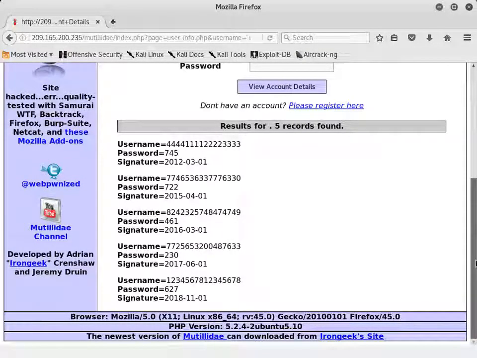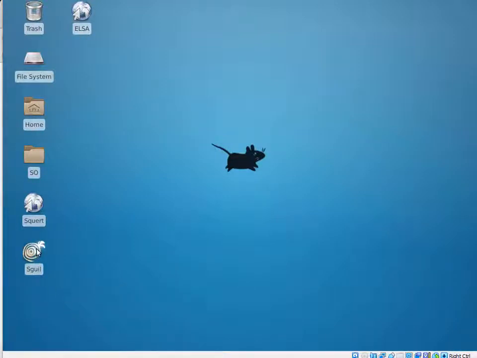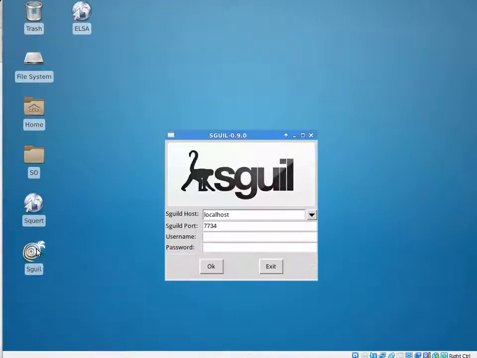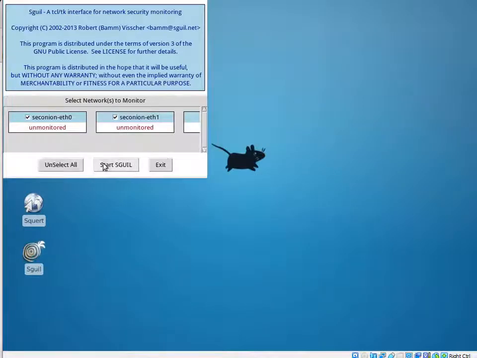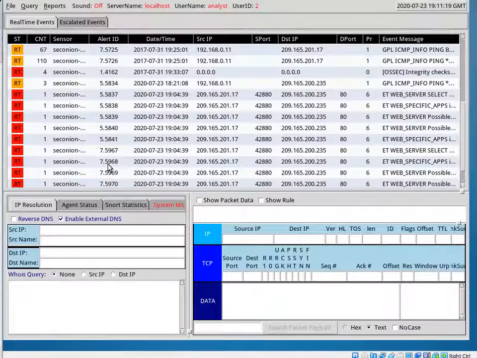So we're going to use our SQL logs to do that. We're going to go back to the Security Onion. Back in Security Onion, we double click on SQL, and the username is analyst, and the password CyberOps. Select all, start SQL. And then we're looking for ET web server possible SQL injection attempt.